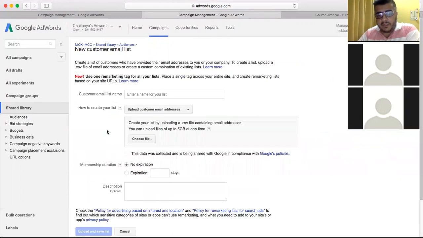And here you can upload an Excel sheet with the email addresses. You can choose the file, and that file should have only the Gmail addresses, because only Gmail addresses are being read by Google. Hope that helps. If you have a Gmail address list, Chaitanya, you can go ahead and use this option.